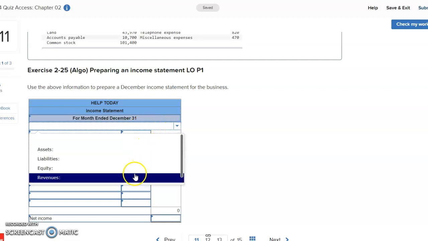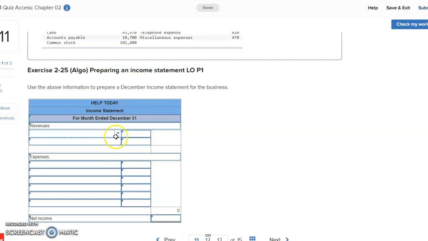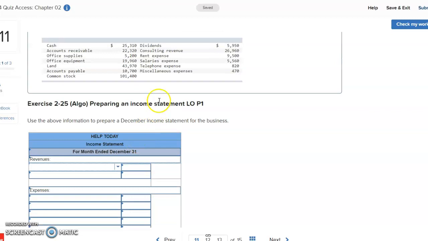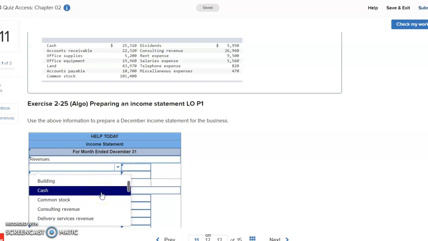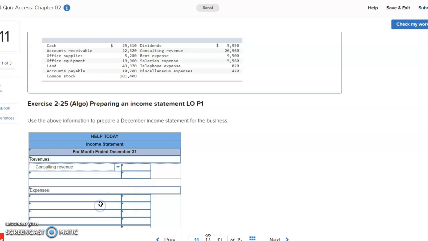So I don't know why that left us. We'll go back to revenue. We come up here and look at what the revenue is going to be, and we have consulting revenue here. So we can double tap this and scroll down till we get to consulting revenue. Input the number. We have $26,960 for consulting revenue. It self-populates for us on total revenue, which is very nice.